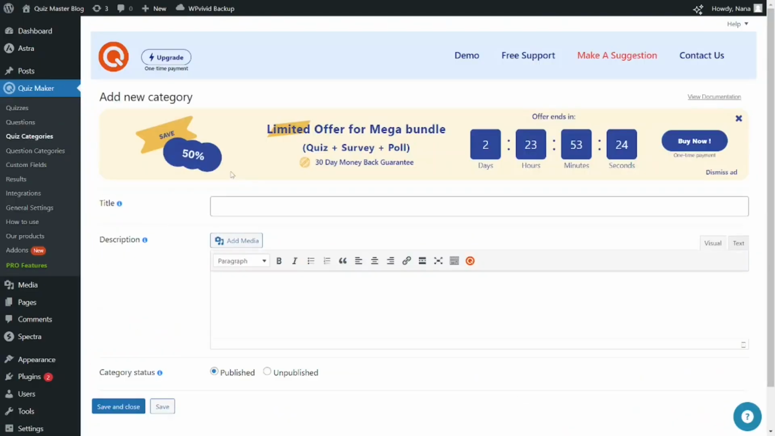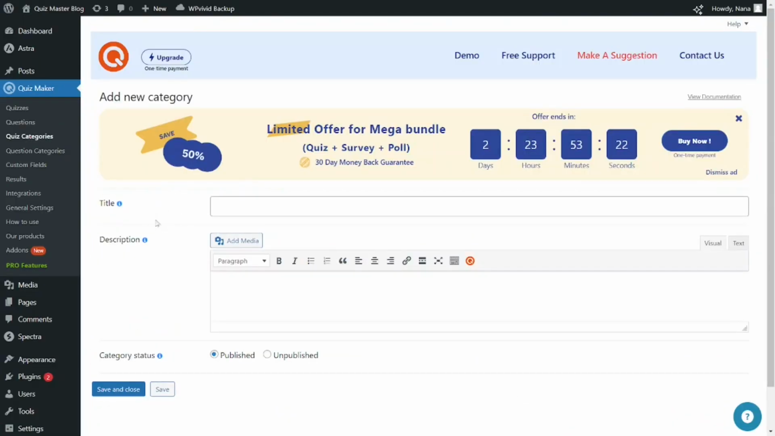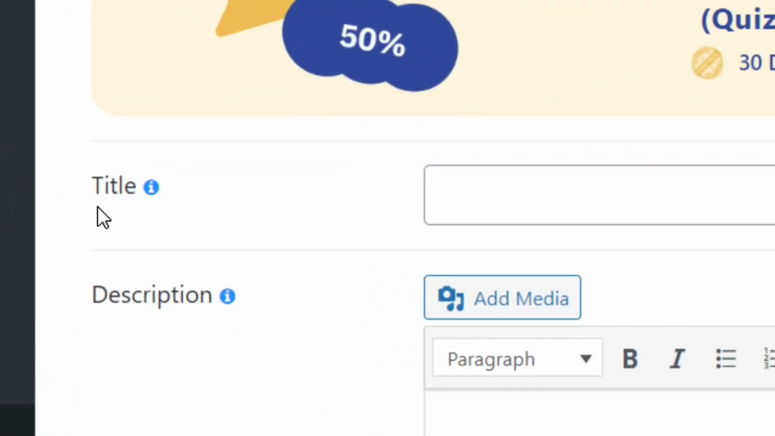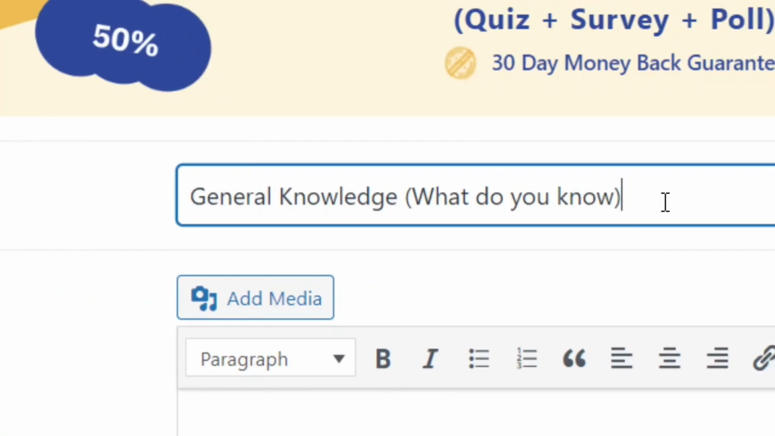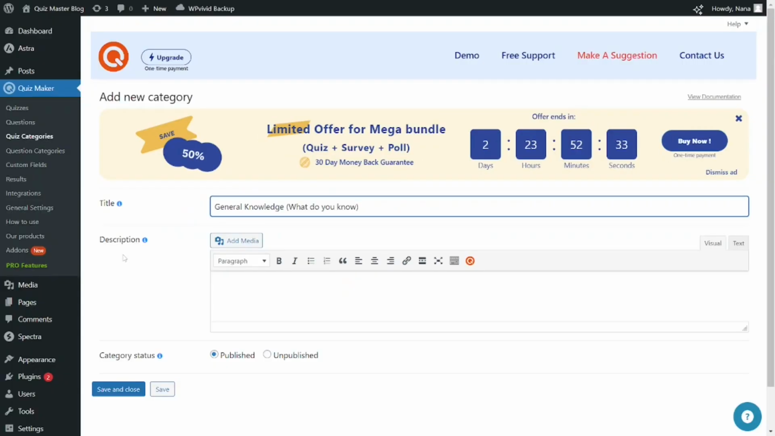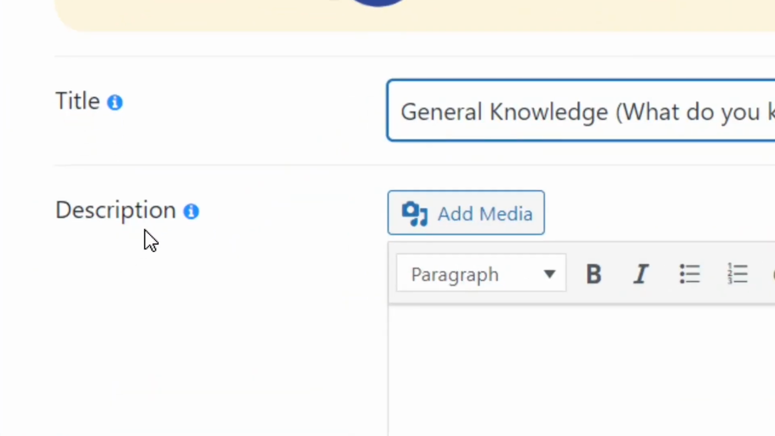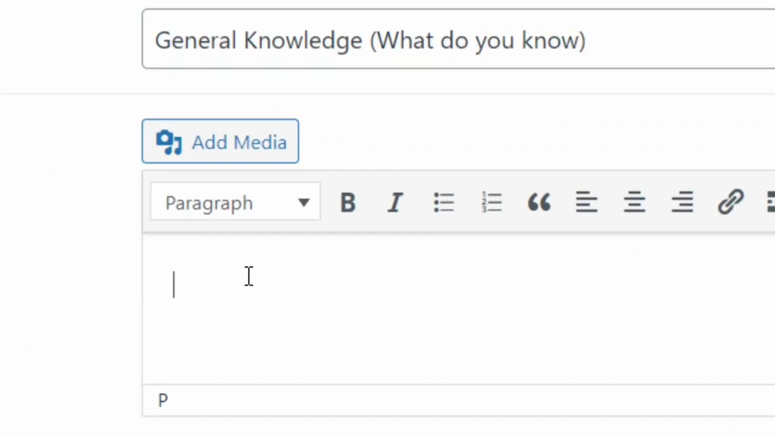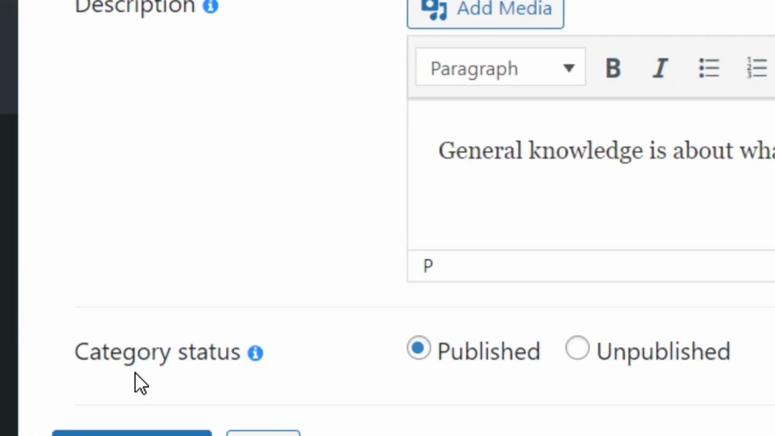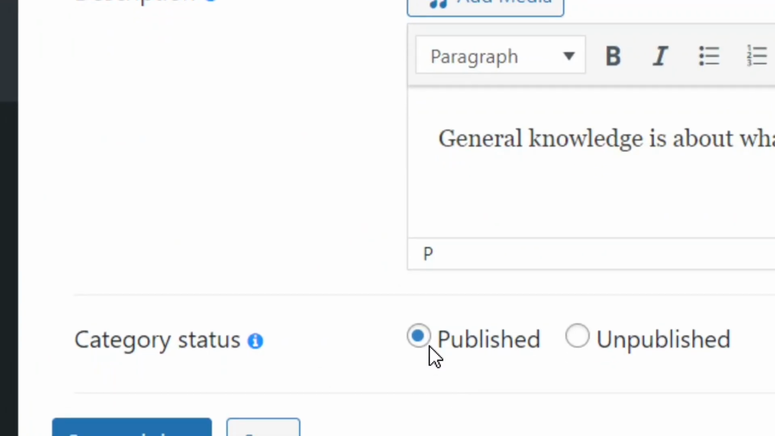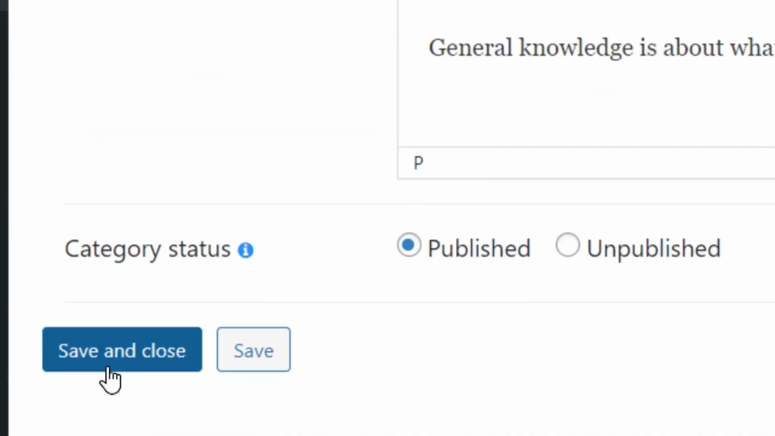Okay, and then over here, just like the question category, what you have to do is to first add your title to it. Okay, so simply put your title here. So this is what I'm going to call mine, that is general knowledge. What do you know? And then you have to come to the description and describe what you mean by that by putting it right here. So you can pause the video and look at mine to take inspiration from it, and then from the category status, make sure that it is published just like this one. Okay, and then come down here and press on save and close.